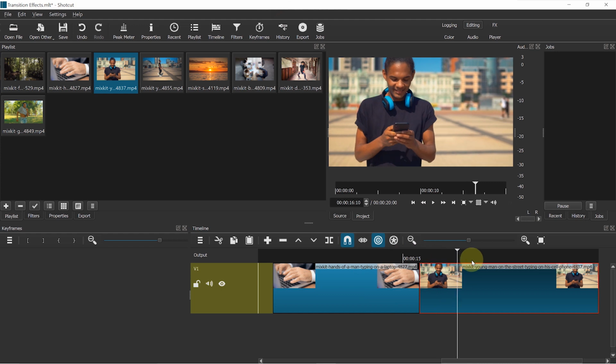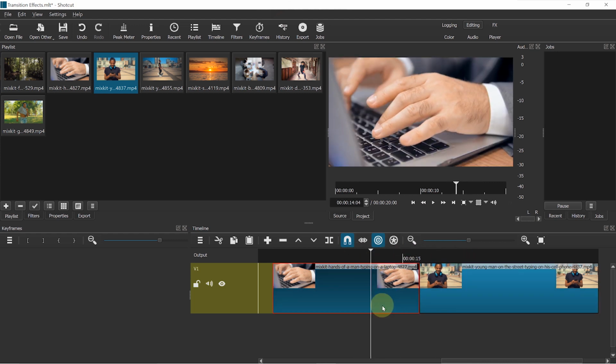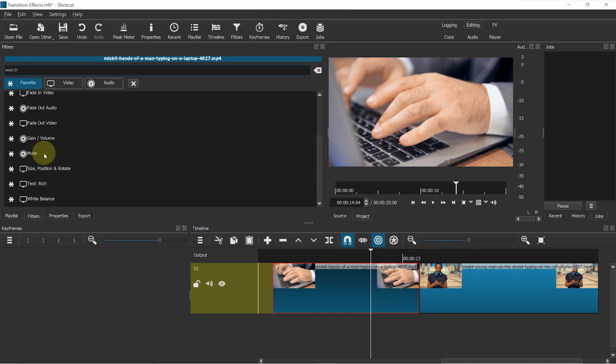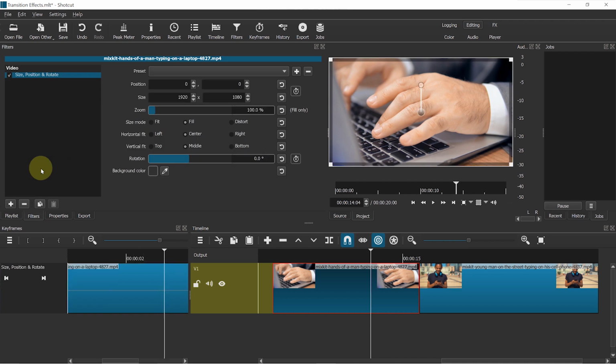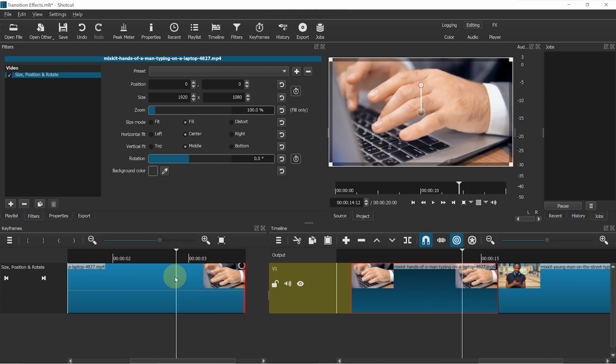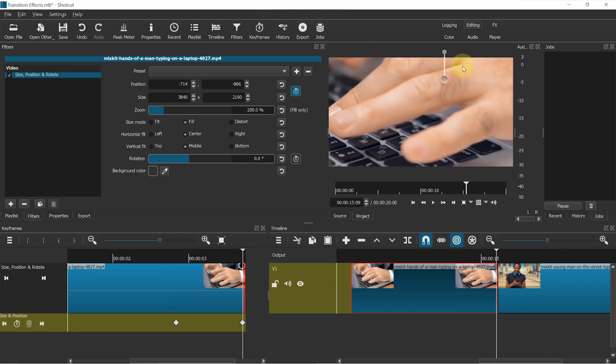I have these two clips on the timeline to show you the example. Select the first clip, then go to filters, click on this plus icon. Click on size, position and rotate filter. This effect will add to the clip. Now go to the keyframes panel. Move your playhead a little further to left hand side. Here we will add keyframe. Click on this icon. Now move your playhead to the end of the clip and increase the zoom level to 200. Adjust the position accordingly.